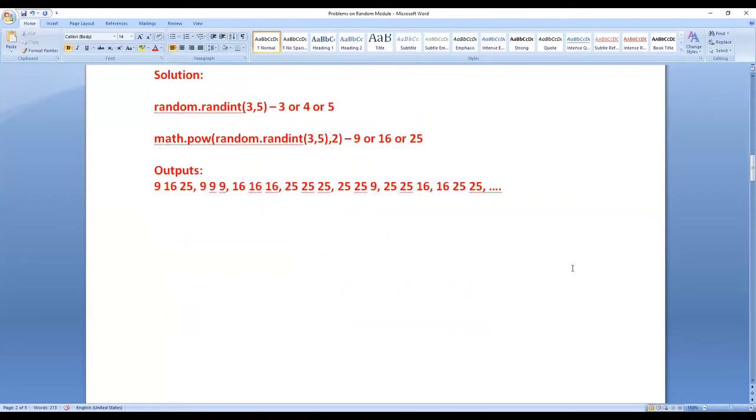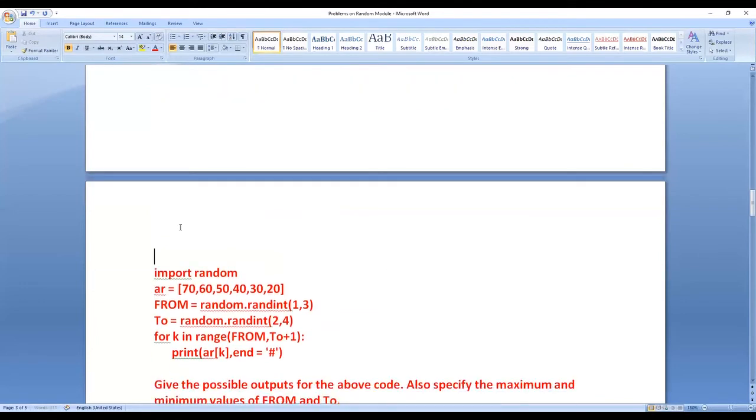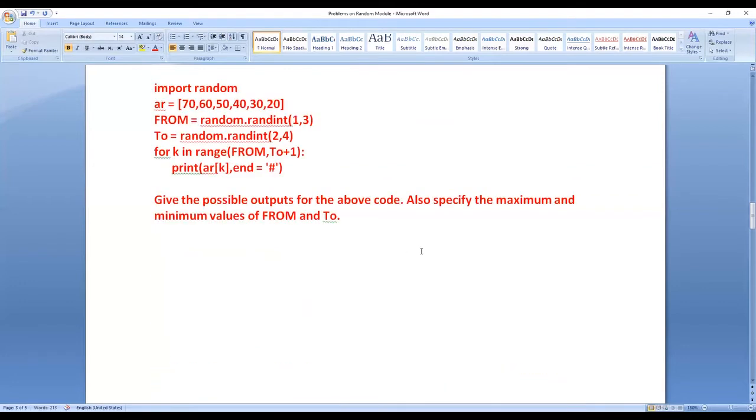So moving on to problem number 3. In problem number 3, they are using a list. In any given problem like this, whether they ask it or not, we are supposed to find the minimum and maximum of the given values. So the solution for this problem is to find the min and max of from and to.